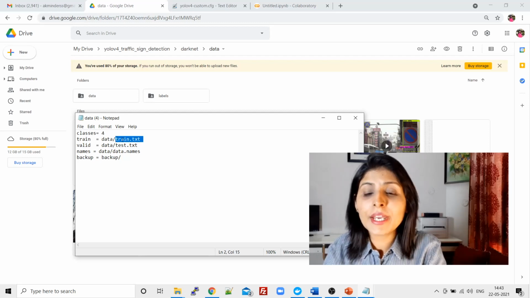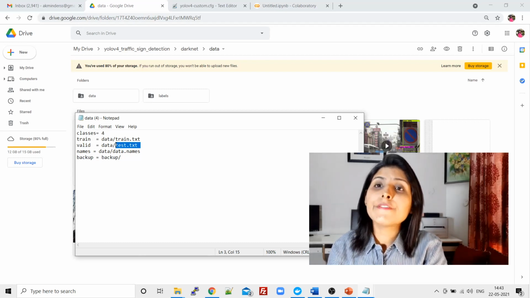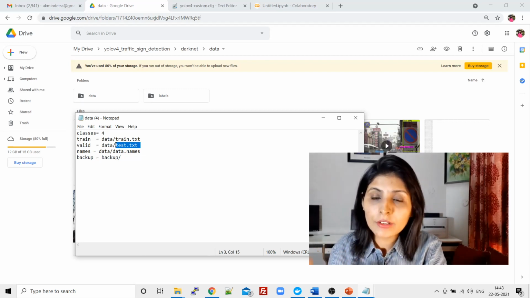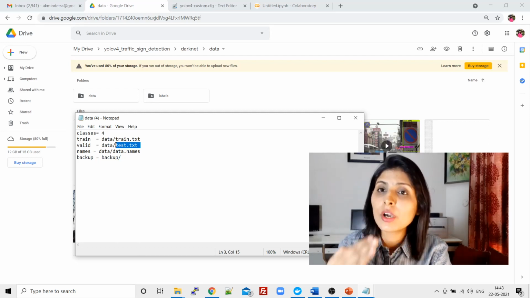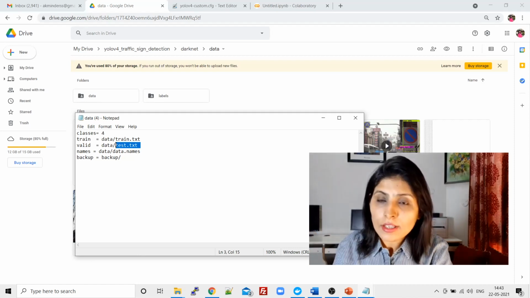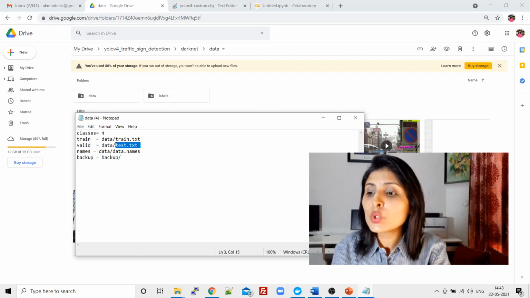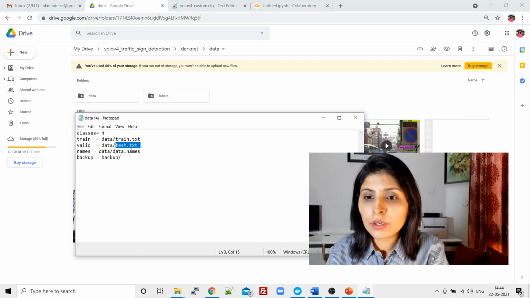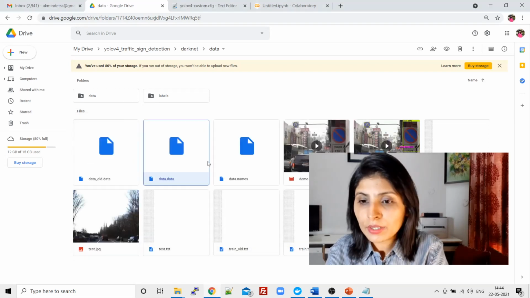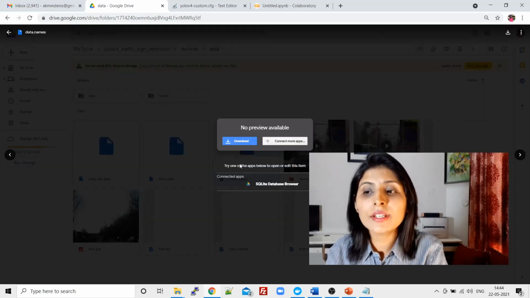So from where am I getting this train.txt and this test.txt? If you want to learn how to create your custom dataset, how to create this train.txt and this test.txt, then you can follow my previous video. The link is given in the description section, which will explain step by step how to prepare your own dataset if you want to work on YOLO. So you have to make changes as per your dataset in this file and in this file.